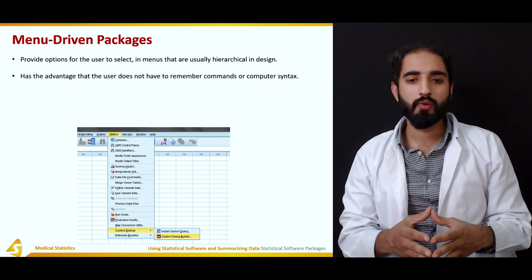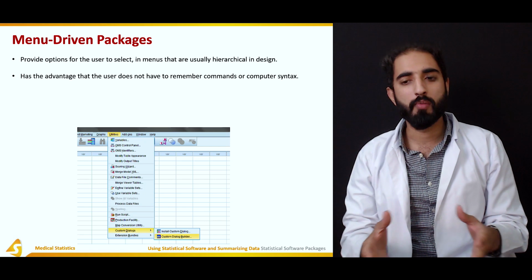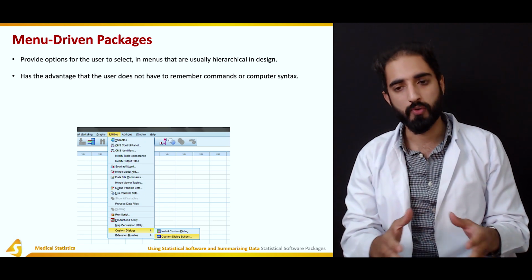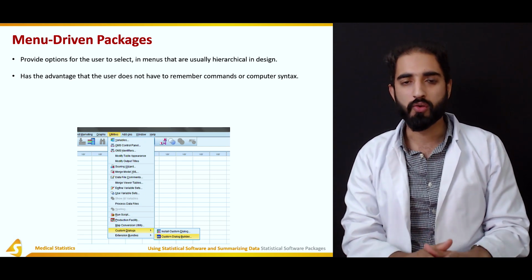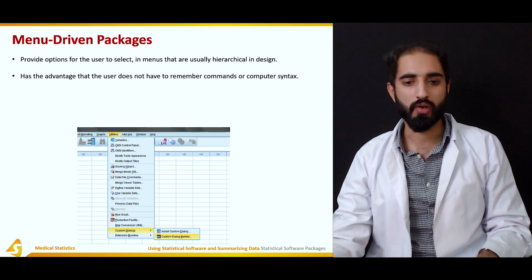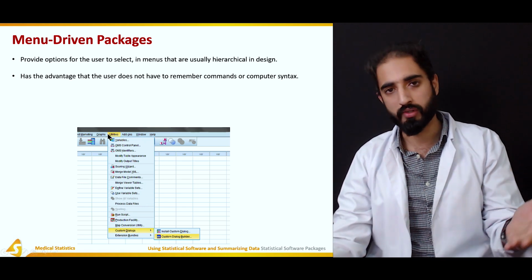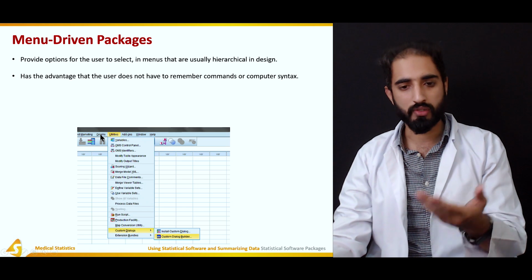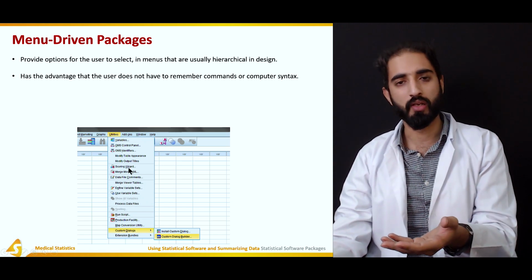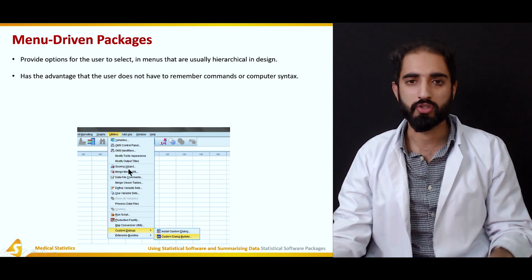Moreover, it also has the advantage that the user does not have to remember commands or computer syntax language. So you don't have to remember anything. You just need to know, okay, I want to analyze, I just click on Analyze. I want to make graphs, just click on Graphs and select the suitable graph and settings, and then you are done with it.